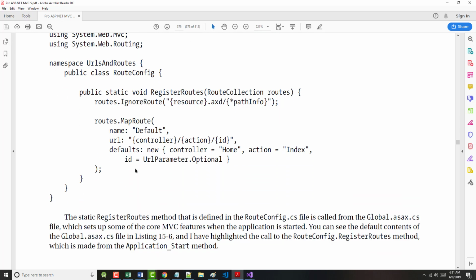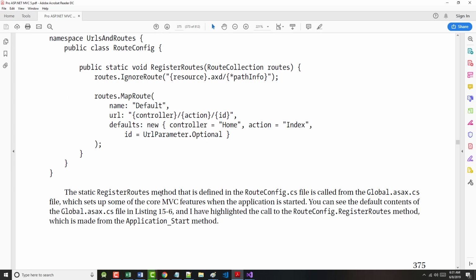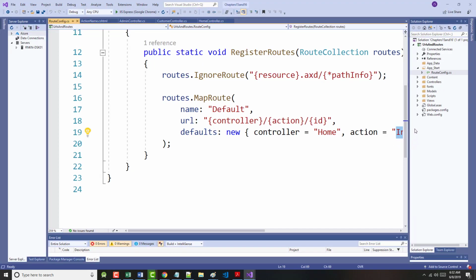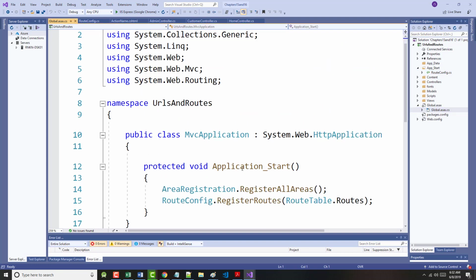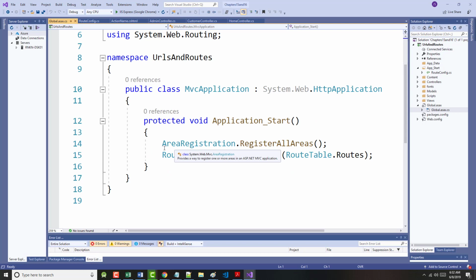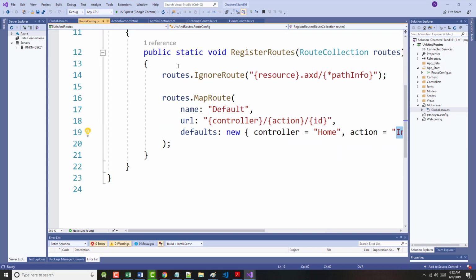So the authors, I just went over this with you. The static register routes method that is defined here is called from global.asax.cs. There's global.asax, and underneath that is global.asax.cs. So notice there, application start, and there it's calling the register routes method, and that register routes method again is right there.